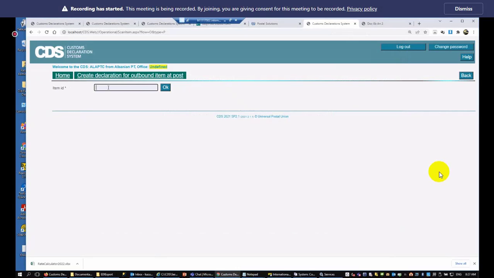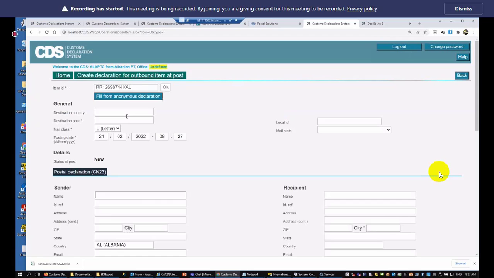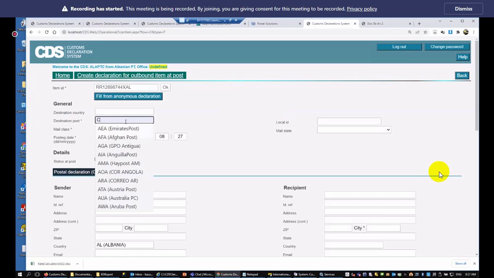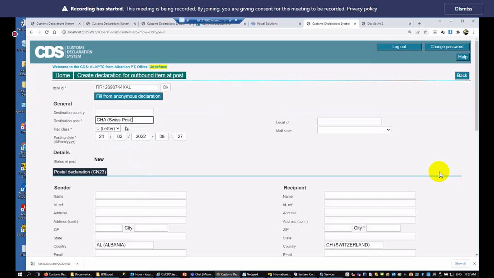Okay, let me try again. I will scan the new item. So I do the same. This is just a test. I go quickly.